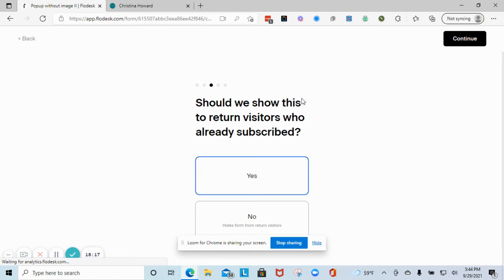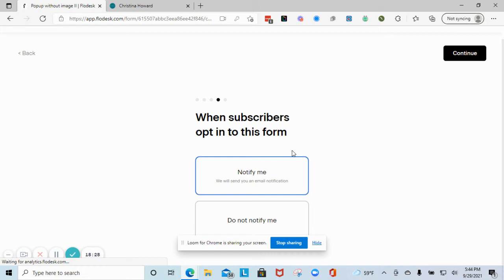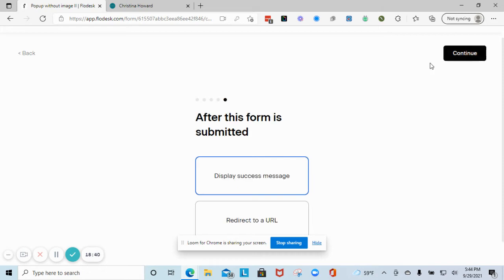And then, should we show this to return visitors who already subscribed? No. If they've already subscribed, I don't want to keep showing them the pop-up. So I say no. If you want to be notified when somebody opts into your form, you can say notify me or don't. I do notify me, and then I turn it off later because I just want to see if it's working. But it's totally up to you.